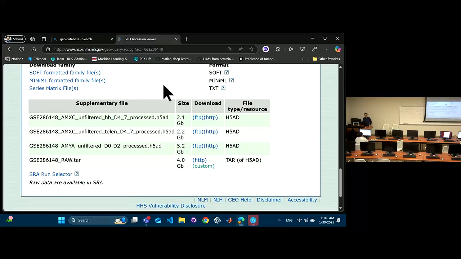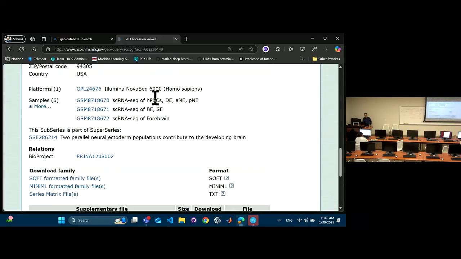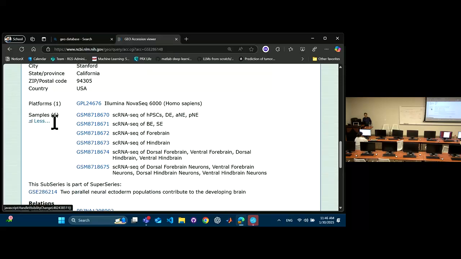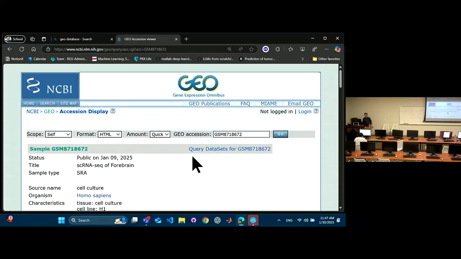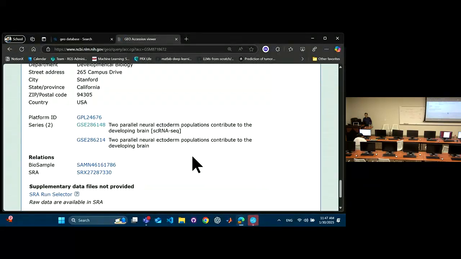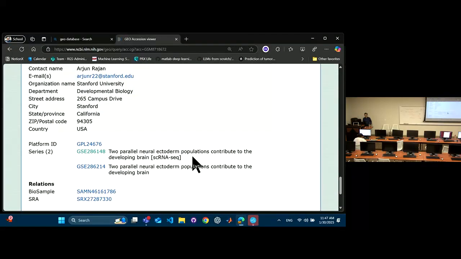They do have 6 samples labeled with different experiments from different conditions or samples from different brain parts. And then I have to look inside to see whether they provide me with the data. In this case, they are not. So it's hard to use.